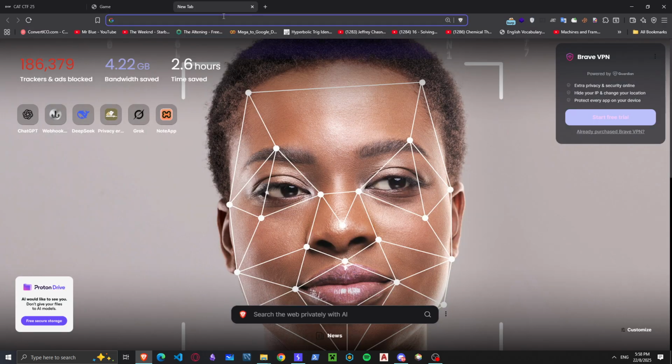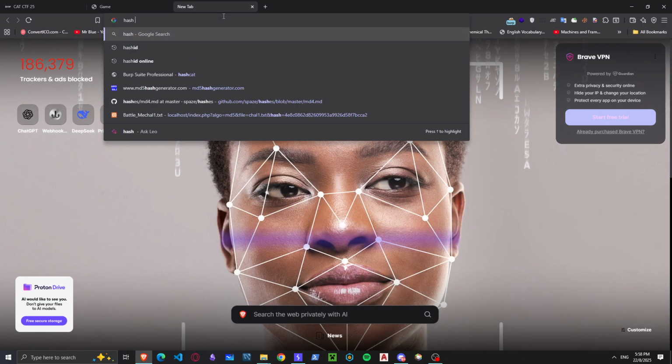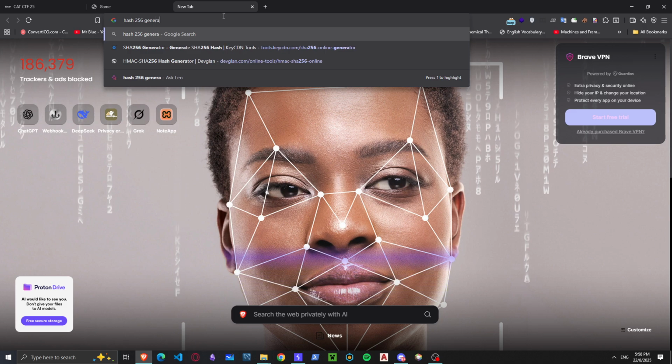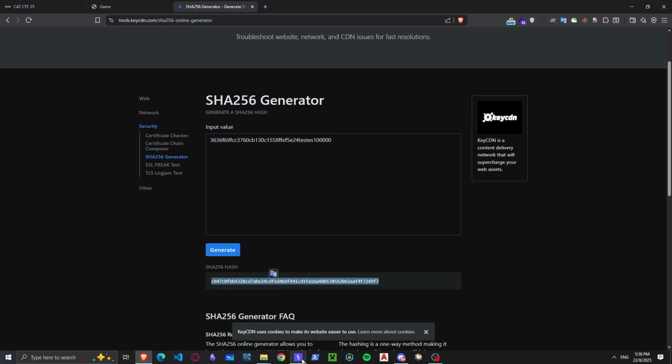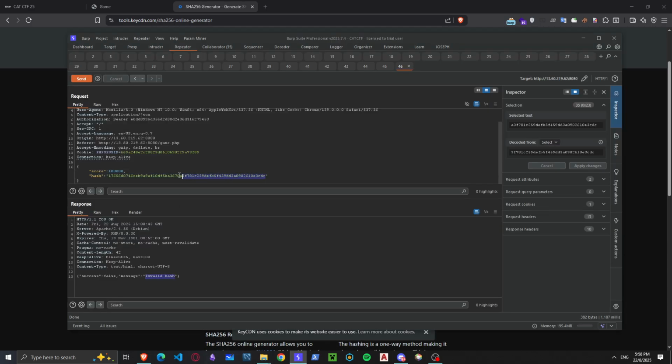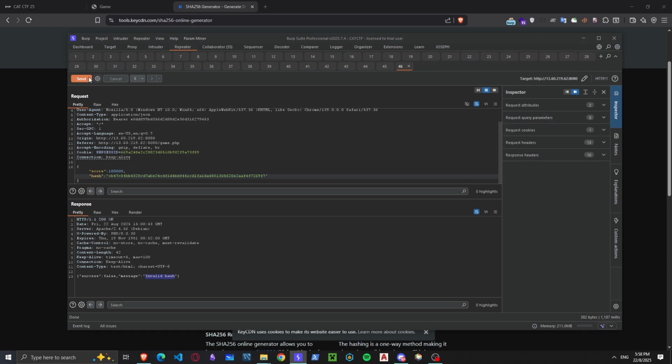Okay, let's go to this website. It gives us the 256 hash of something. Let's put our string and let's change the hash. Let's get it and go to Burp. Let's set the hash value. Yeah, great, it says score updated.